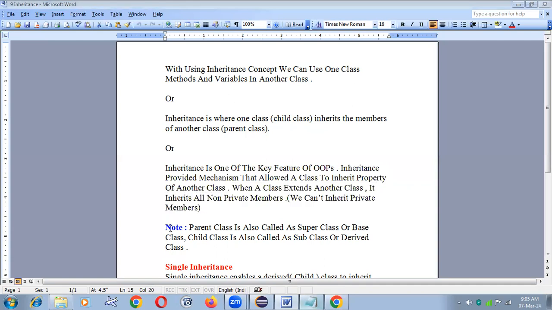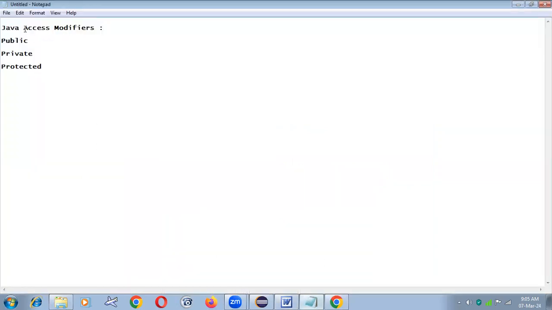Actually in Java, we have access modifiers or access specifiers, like public, private, protected. We have one more access modifier, default. But presently, you need to learn these three things. It is enough for now. Public, private, protected: these three are called access modifiers or access specifiers in Java.